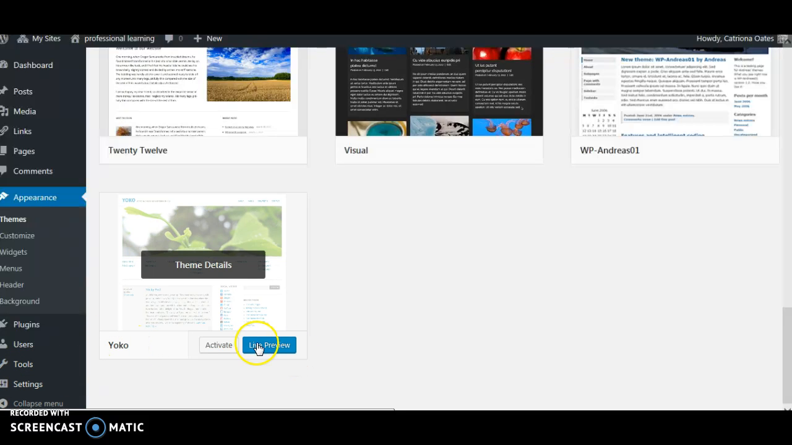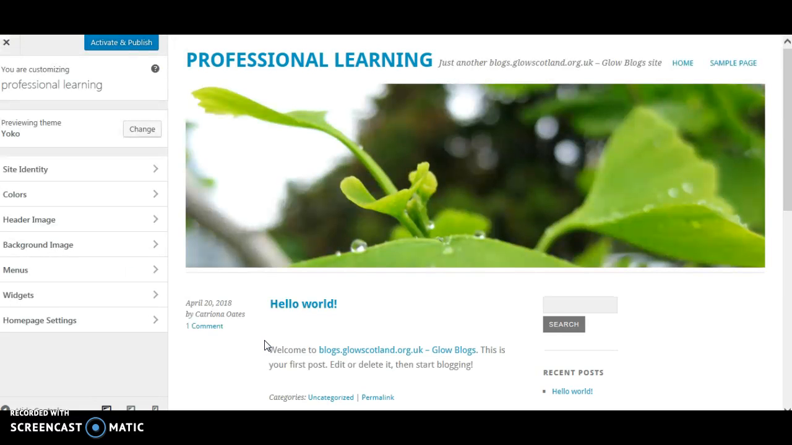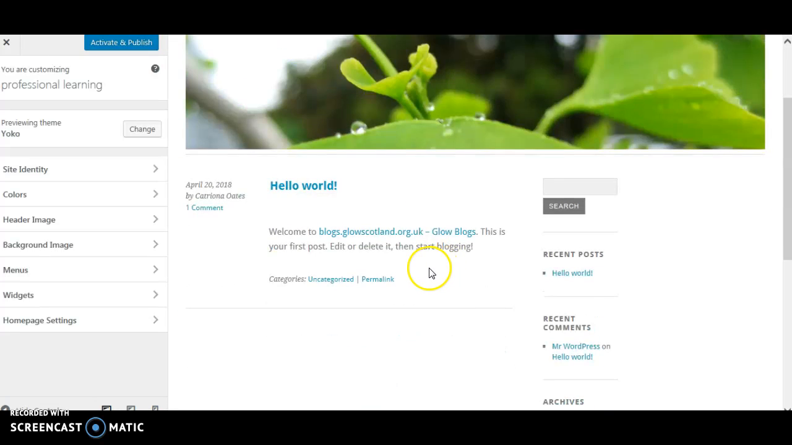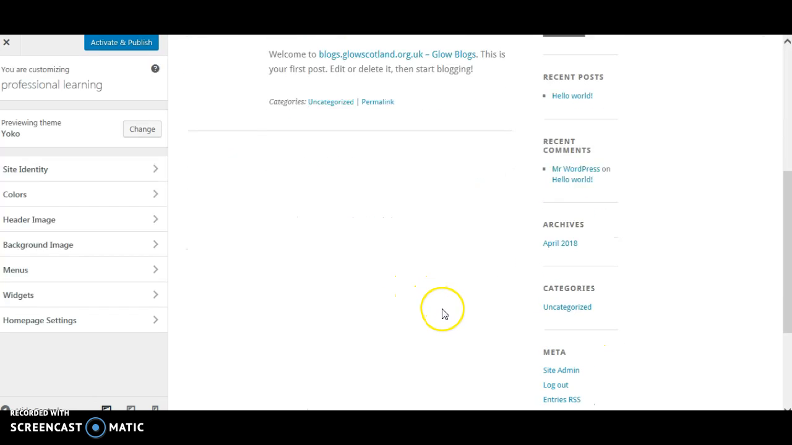Let's try the Yoko theme. I'm going to have a look at a preview of what that might be like. Okay, not bad. Obviously I would want to customize the photo, add a few other things. This gives me a pages menu. That's quite useful because I quite like having other pages. And I like the kind of sidebar here where things can get added in. So yeah, that looks okay.